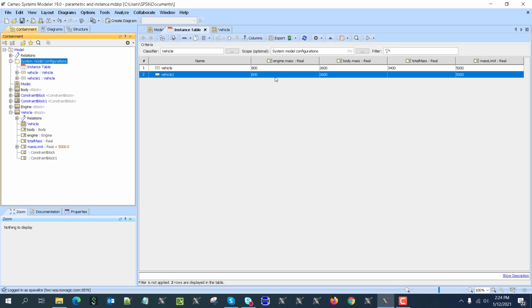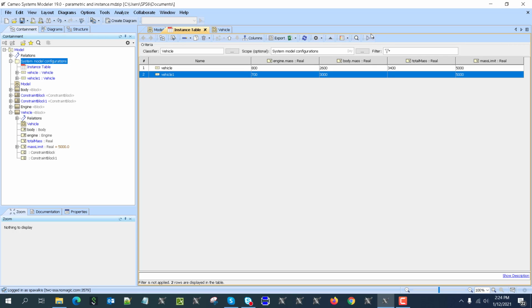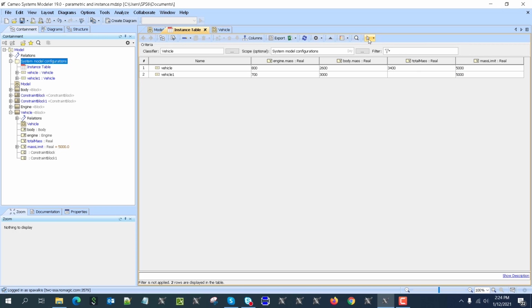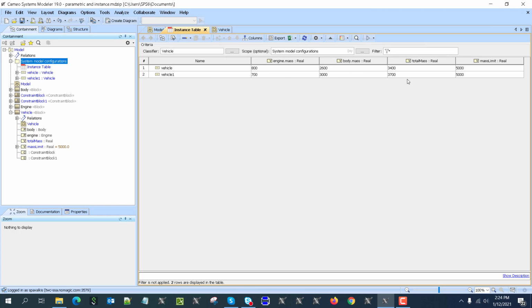And now I could say that, okay, this will be like 700 here, and the body mass will be 3000. And if I select just this line and simulate, I will run this line. If I just simulate without selection, I will get both lines executed and the value calculated, and the result is compared to total mass. Okay, so that's how the instance table works.